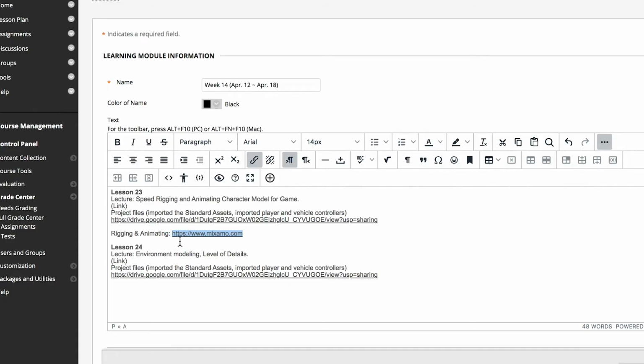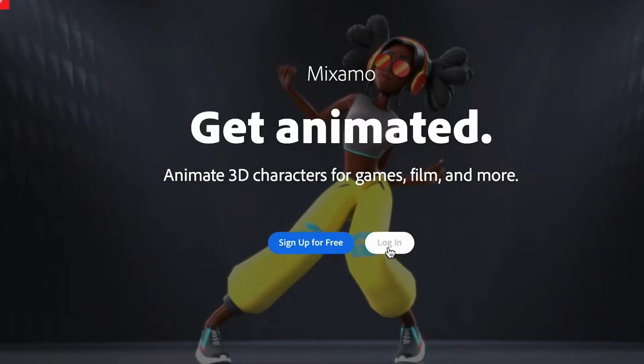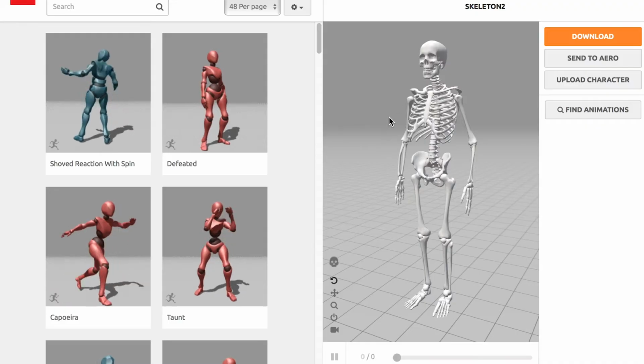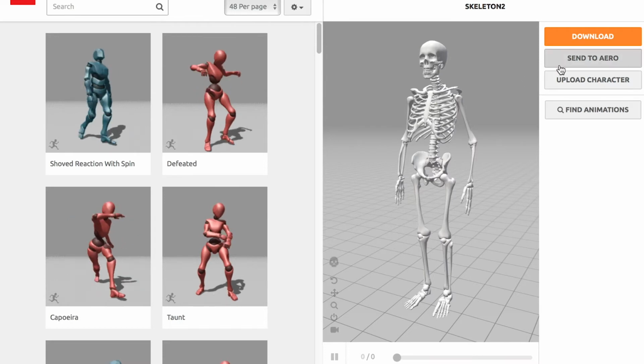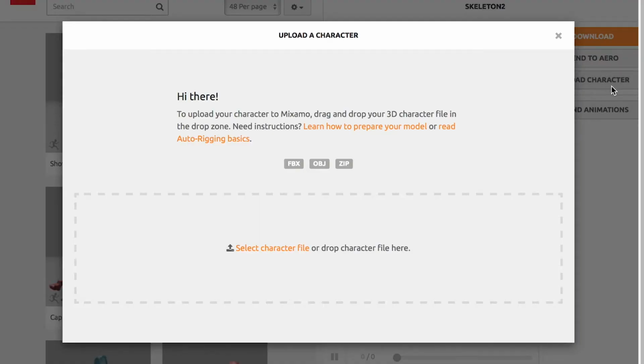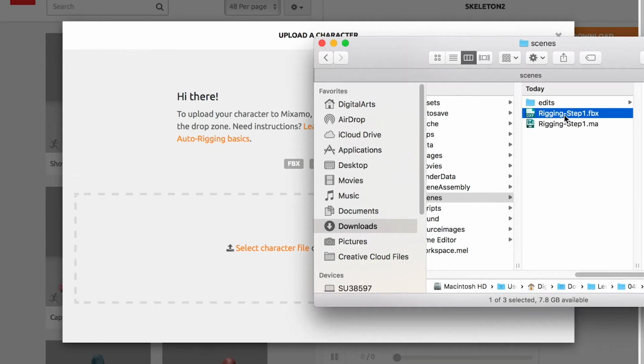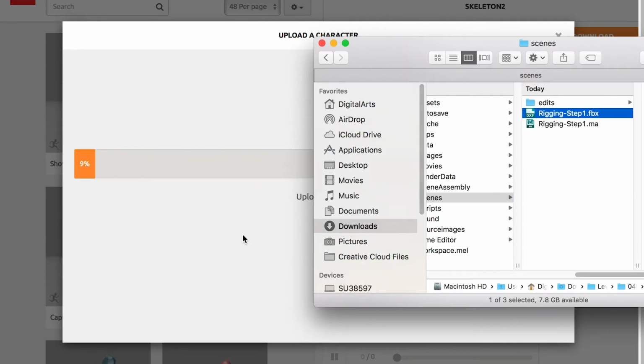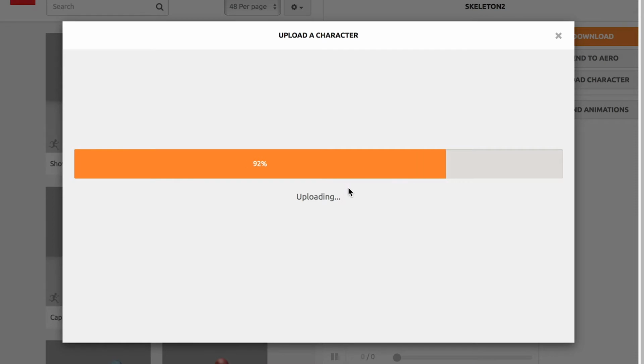Then I want you to go to this website, mixamo.com, and as you come here, you can log in with your Adobe account if you have one. If you don't have one, just sign up for free. Here I have imported this character before, so when you first open this website, just click on Upload Character, and then bring in this FBX file, drop it here, and it'll upload.